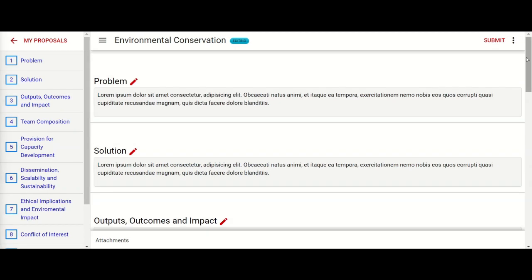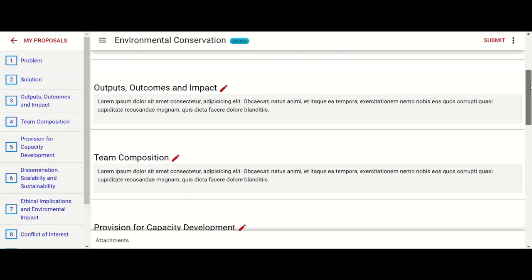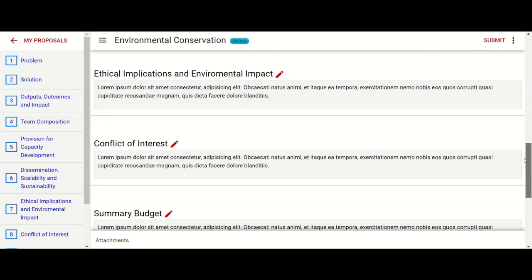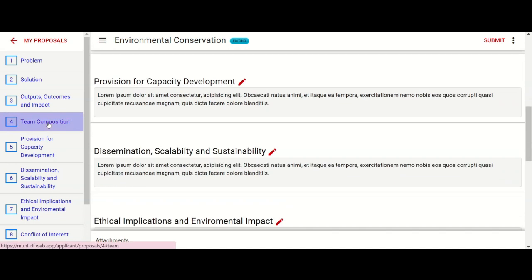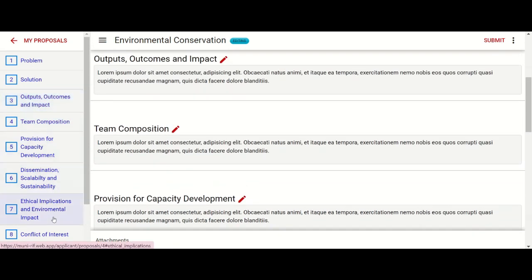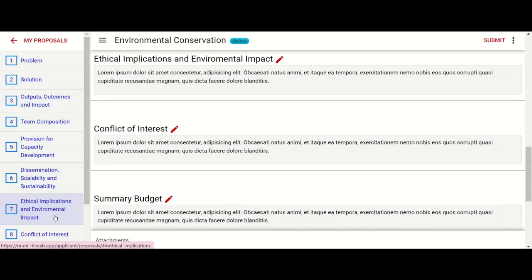On the proposal page, you will see a list of the different sections that make up your proposal. You can easily navigate through them from the Sections menu on the left-hand side. Also, at the top right corner of the proposal page, you will see 3 dots. You can see other items that make up the proposal such as the team and reviews.